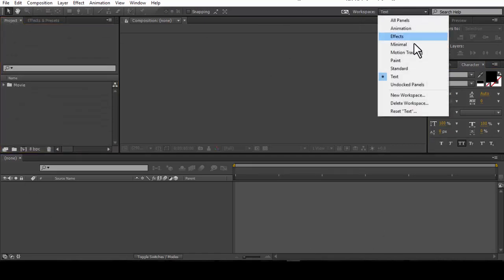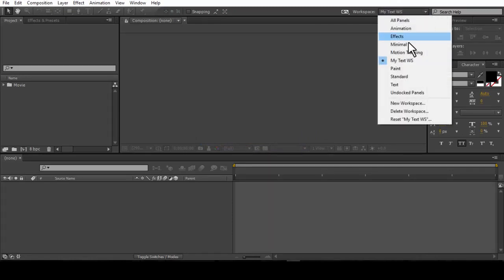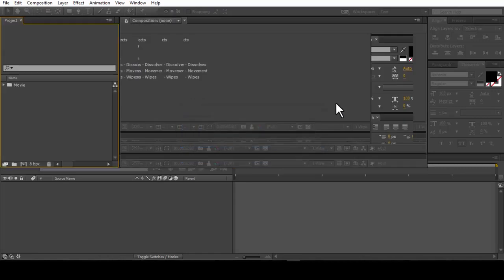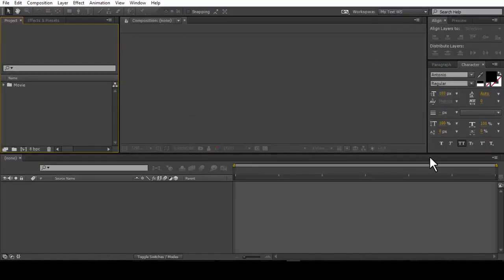If I don't like it anymore, I can reset it. And remember, if you reset it, you have no way to go back to this layout. What you can do here is to create a new workspace and call it My Text Workspace. Now I have the text workspace. I can reset it. And I have my workspace, which is exactly what I want.